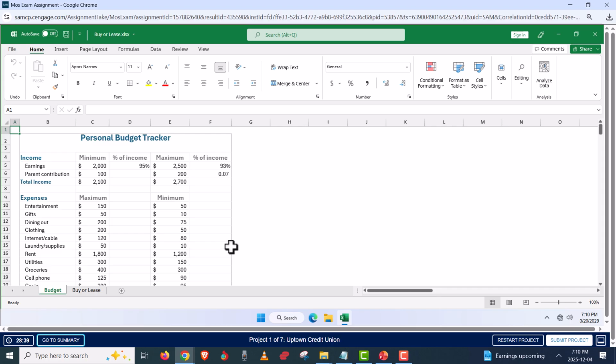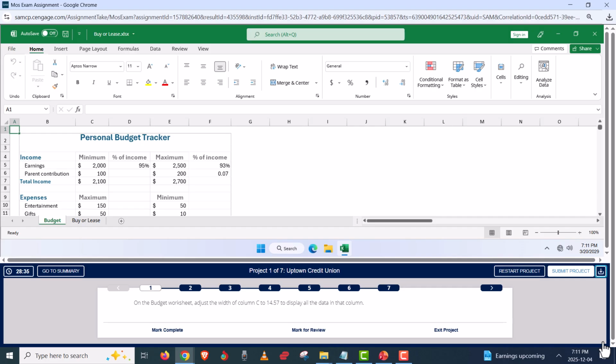To see the questions, once you get in there, you click the up screen button right here, and you have 7 questions on this one. These are actually the questions on the MOS test. So I'm going to give you a few answers here just in the process of showing you how this works. Literally. This first one says, change the width of column C to 14.57.